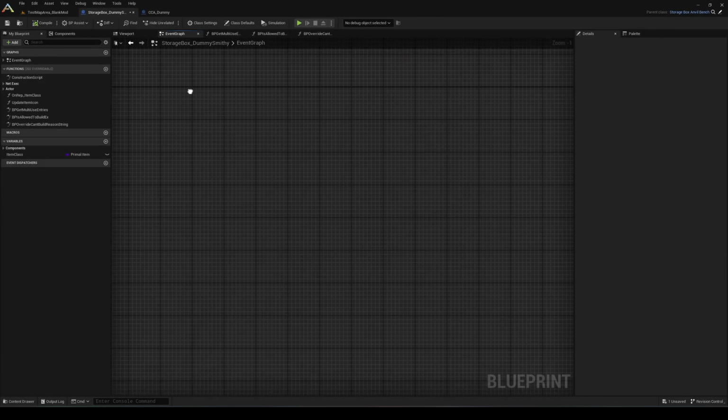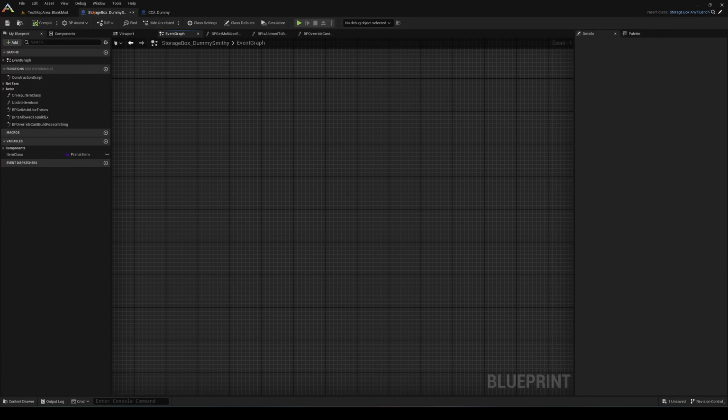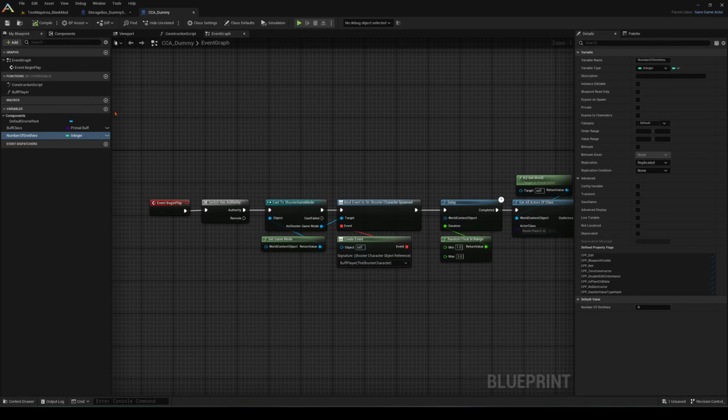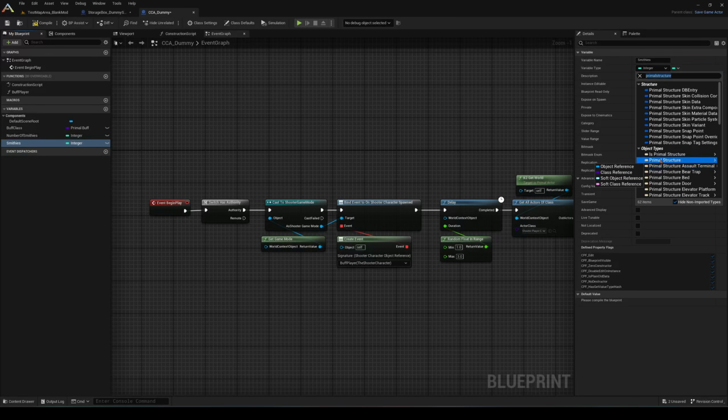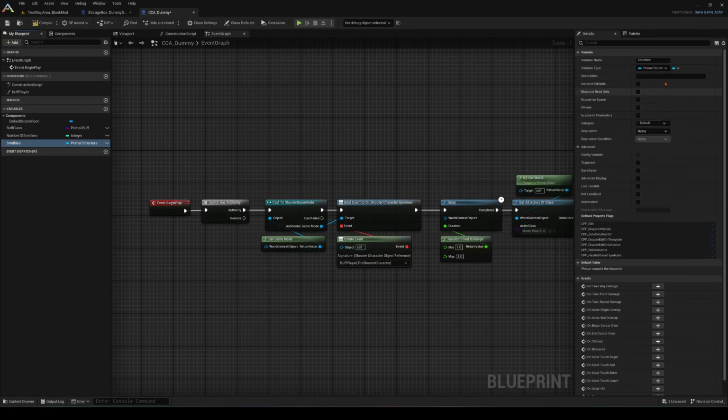What we're going to do is we are going to register our structure every single time one is placed, and then we're going to unregister it when it's destroyed, so we can keep a running total of the amount that are on the server at any given time. So on our singleton, we'll create an array of structures. It can just be primal structure object reference.